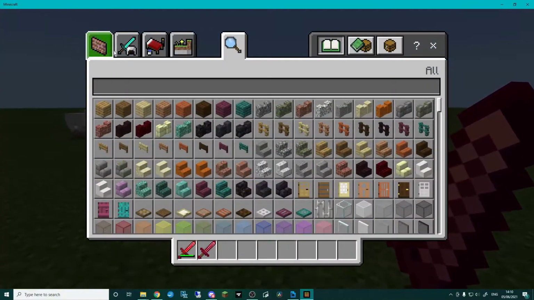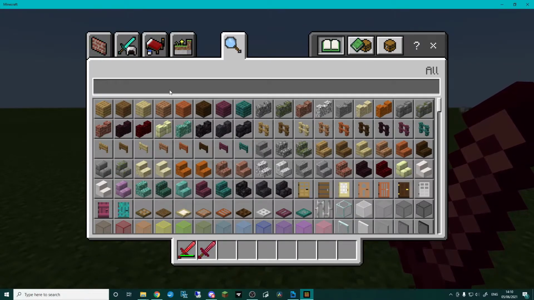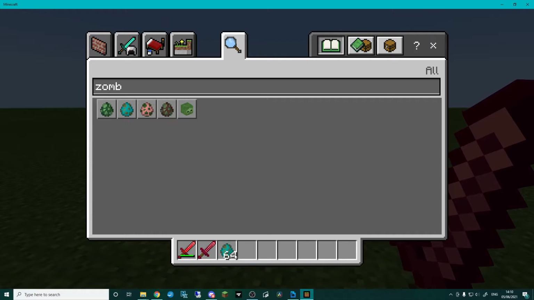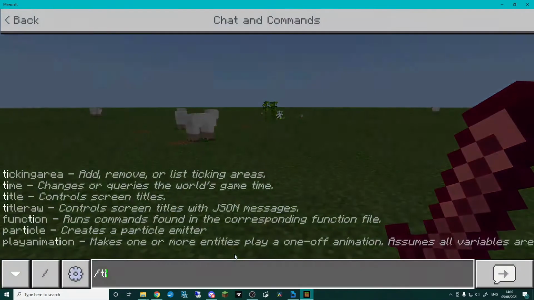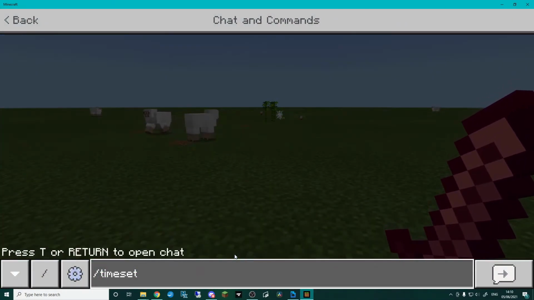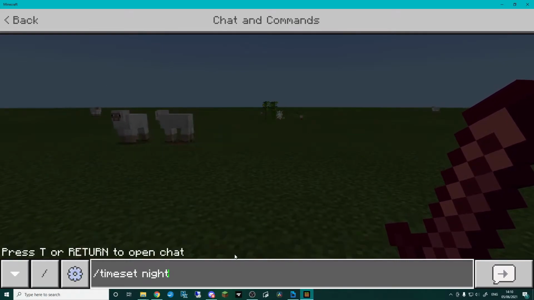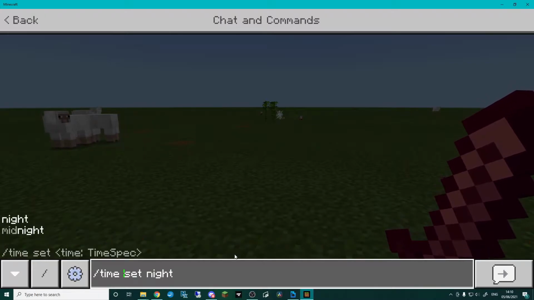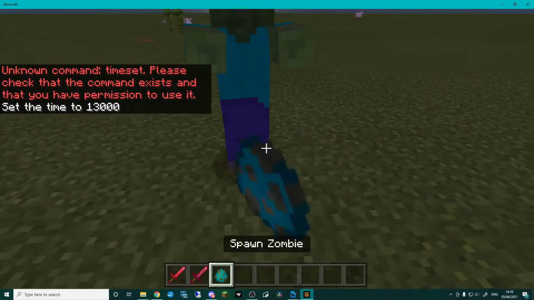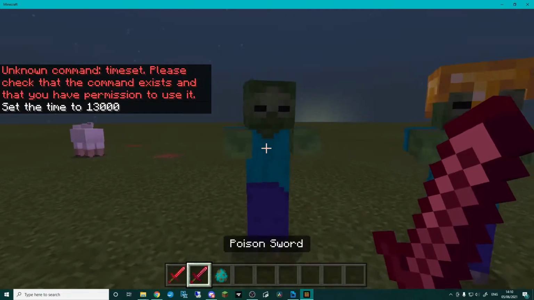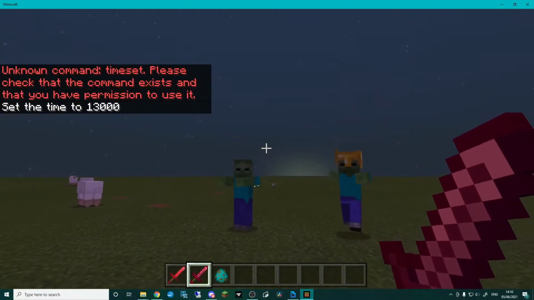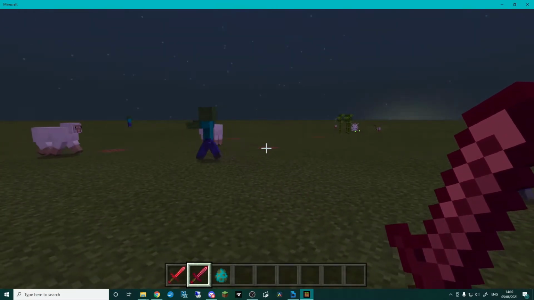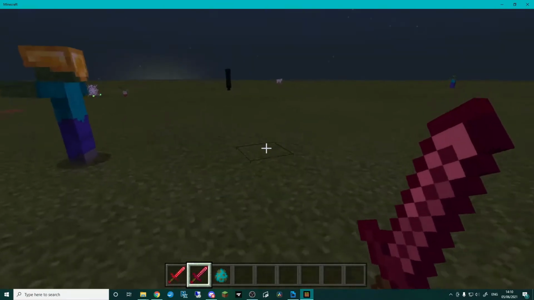Now, what you've got to bear in mind, if you're going to try this out yourself: if I go and nab a zombie egg, so spawn zombie, I'm going to set the time. Time set night. Let's make sure we type that properly. Time set night. We're going to bring out a zombie. The poison will not work on the zombies, because poison doesn't work on the undead. So it won't work on the zombies, and it won't work on the skeletons.